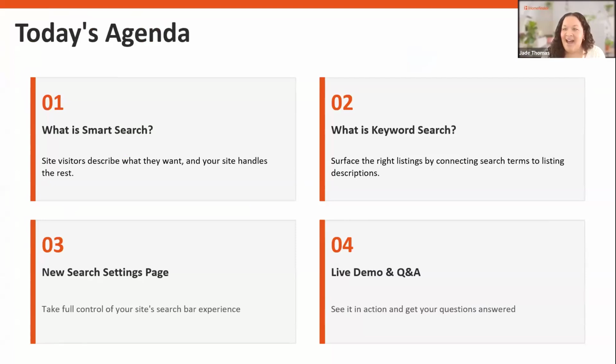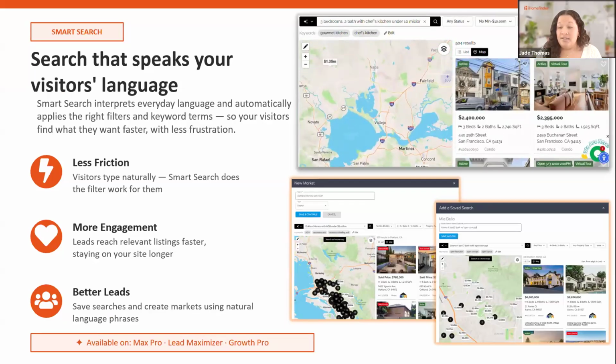So we'll jump in. What is smart search? It's search that speaks your visitor's language. At a high level, it's about removing friction between what a visitor wants and helping them figure out what to see. Smart search handles the search automatically. All the visitor needs to do is simply type plain language. It pulls in relevant keyword terms and applies all the right search filters as well. So it's going to provide less friction. That means your visitors are on your website longer. They're going to be getting relevant listings faster, and that means they're going to convert more.